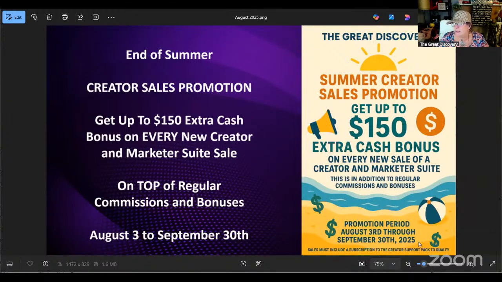It's such a great bonus. I already know how much money I need to put in my bank account, so I know how many of these I have to sell by the end of this month. This actually goes through September 30th. So we are going to rock this. I didn't realize, I thought it was through the end of August, but I'm going to take September 30th. I have it in writing right here in front of us.